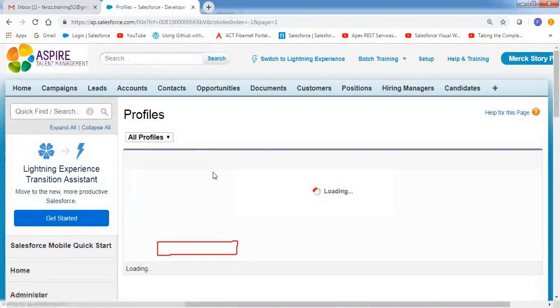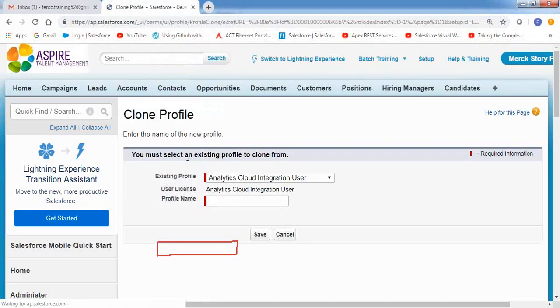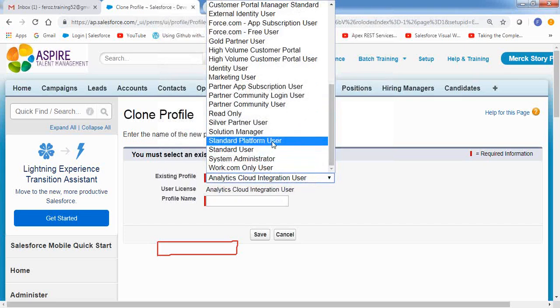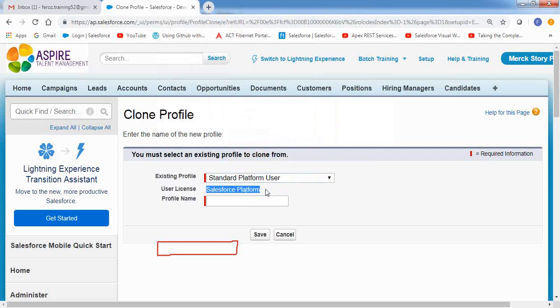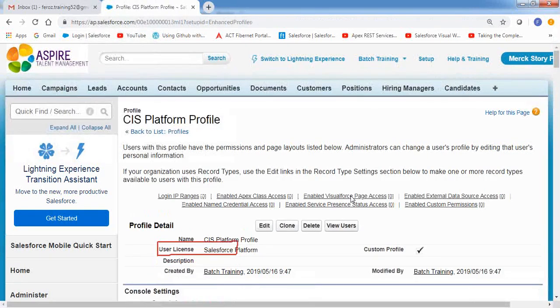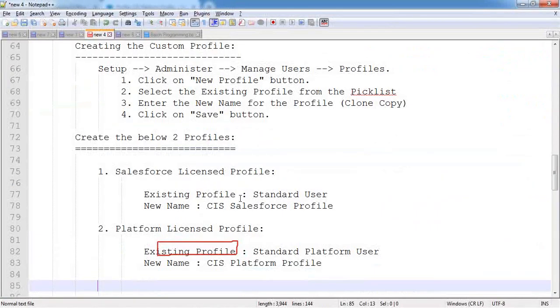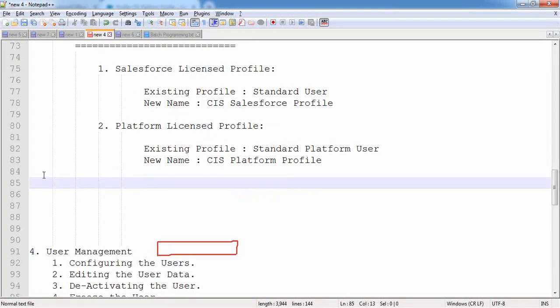Next, I would like to create another profile over here. Click on new profile. I'm selecting the platform profile over here, that is standard platform user, which is a platform licensed profile. I'm cloning this one as CIS platform profile. Now click on the save button. Automatically a new profile will be created with the specified name. So now two profiles are ready. This is a custom platform licensed profile and the previous one is a Salesforce licensed profile.